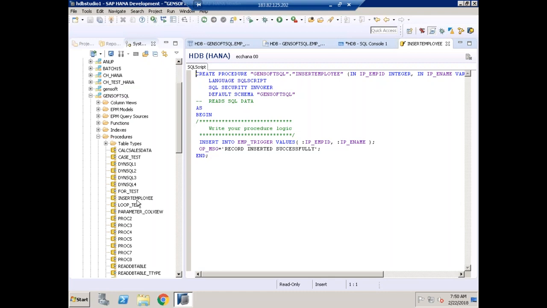In your schema, if you double click on your procedure, it will open the runtime object. Now you have to set what? Breakpoint. So I want to put a breakpoint here. I'll double click on this, put the breakpoint here, and I'll put the breakpoint here also. Three breakpoints are set.